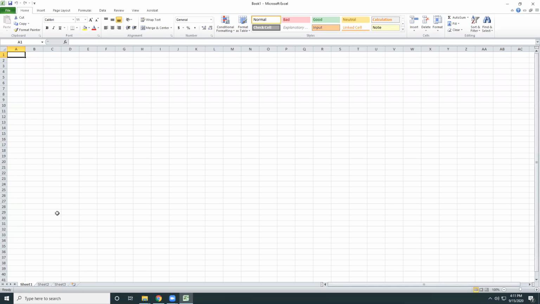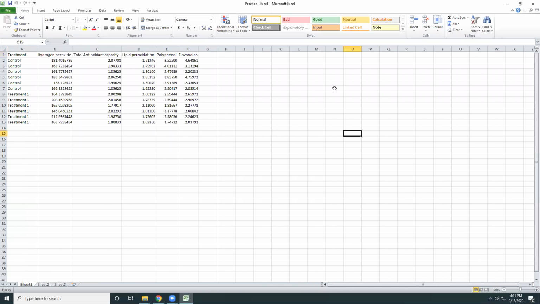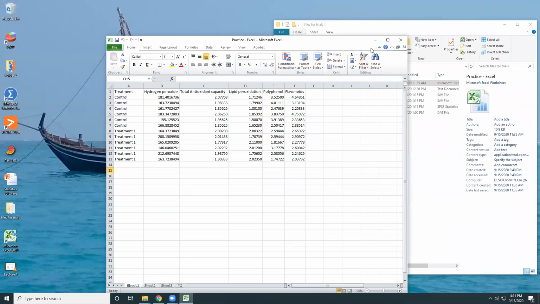Let us open Microsoft Excel. Now I will just prepare the data which we will be analyzing on day 3. I'll be sharing with you an Excel sheet, something like this.